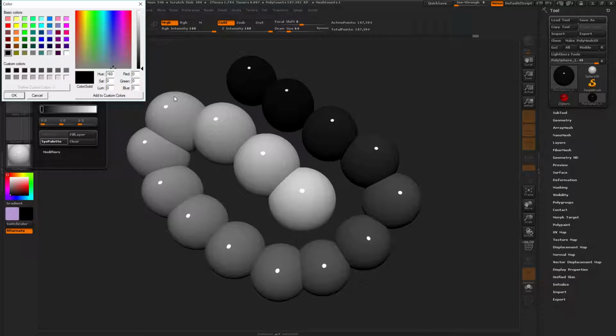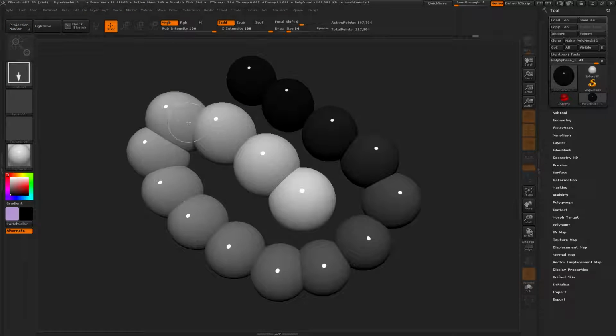I made this circle object with these different custom colors that have been saved for me. But okay, let's start from the very beginning.